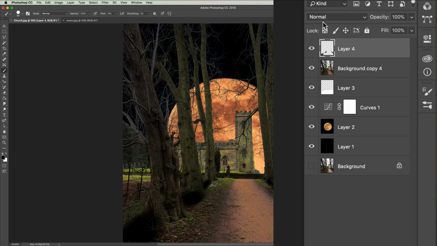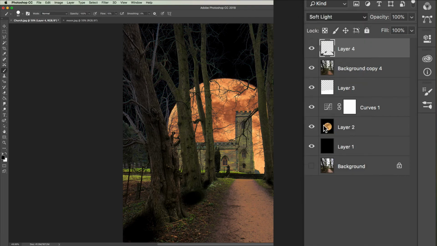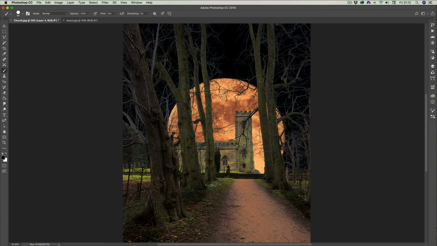Now when we've done that, we're going to change the layer mode to soft light and just reduce the opacity a little bit so it just makes for a more realistic shadow there. Now what we're going to do is to create a vignette to darken the outside of this area.